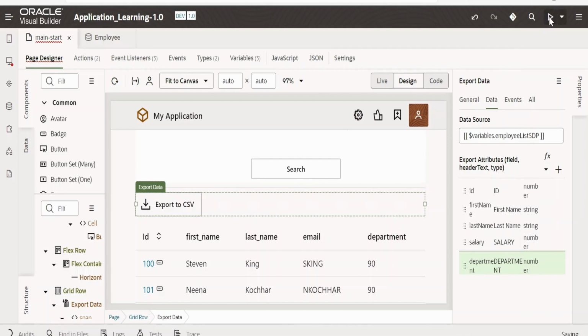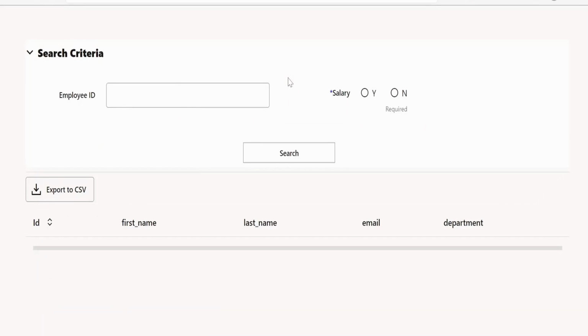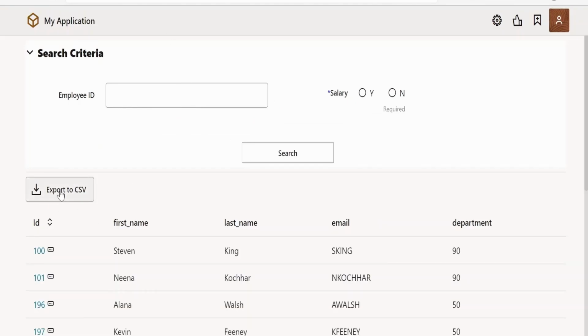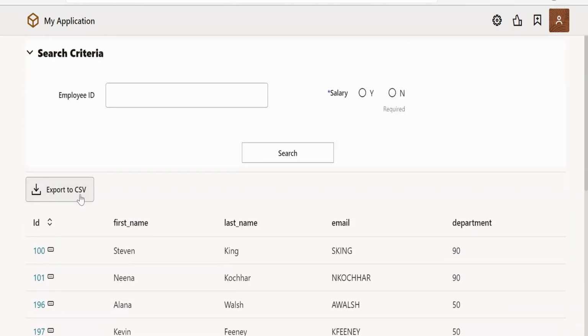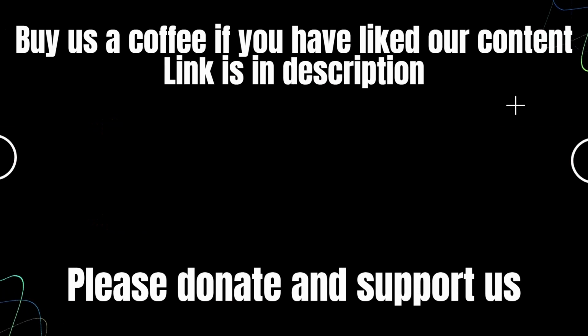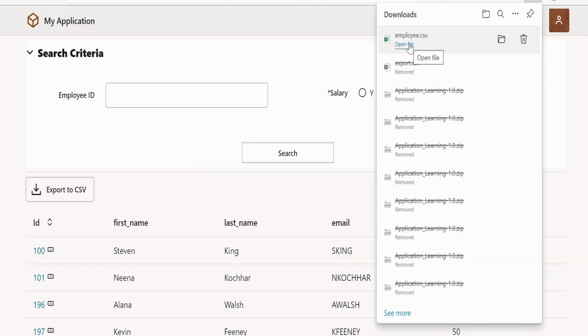Okay, let me click on this preview button. As you can see, our export to CSV button is highlighted along with the icon. On click of the export to CSV button, it should download the CSV file to my local computer with all the details, whatever is populated in this table. I'm clicking on this button. It has downloaded the employee.csv. This is the name I had given while configuring this button. Click on open file.